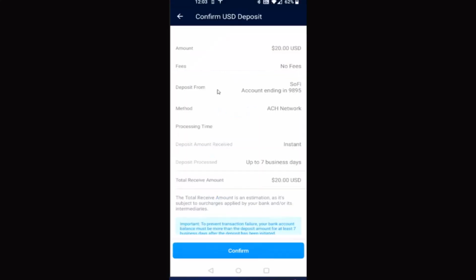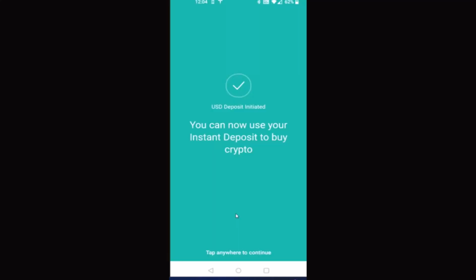And once you do that, on the next interface there's a confirmation, so make sure to double check all of the information, and if you're sure about it, tap on confirm. So now you've successfully deposited funds. So that is how you can instantly deposit funds from your bank account over to your crypto.com.